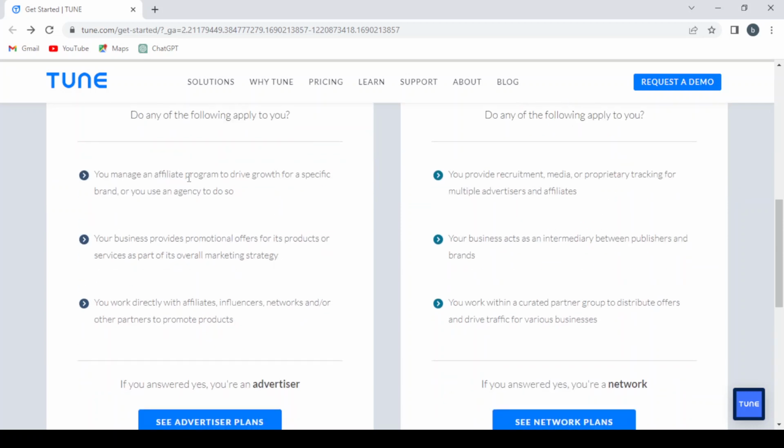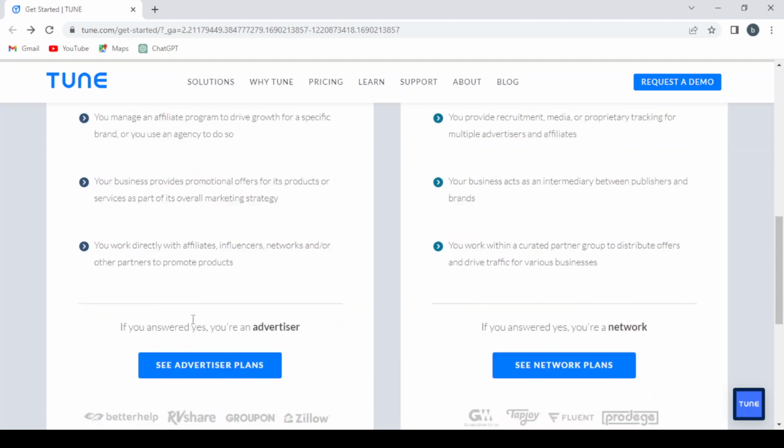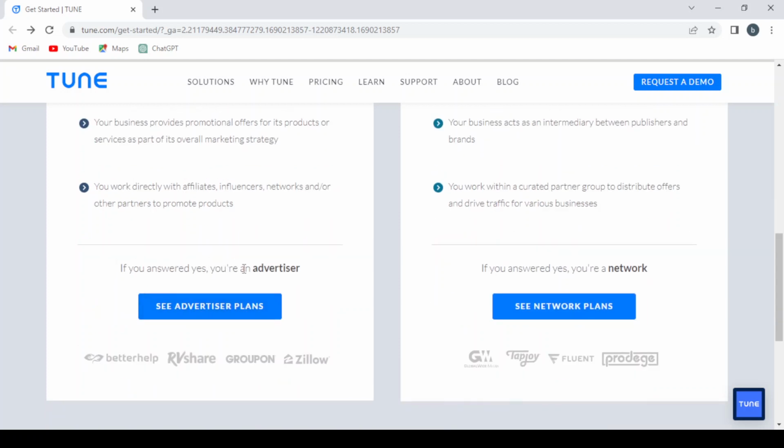You manage an affiliate program to drive growth for a specific brand, or you use an agency to do so. If yes, you proceed to the next question. Your business provides promotional offers for its products or services as part of its overall marketing strategy. If yes, you proceed to the third question. You work directly with affiliates, influencers, networks, and or other partners to promote products. If you answered yes, you're an advertiser, then you can see the advertiser plans.